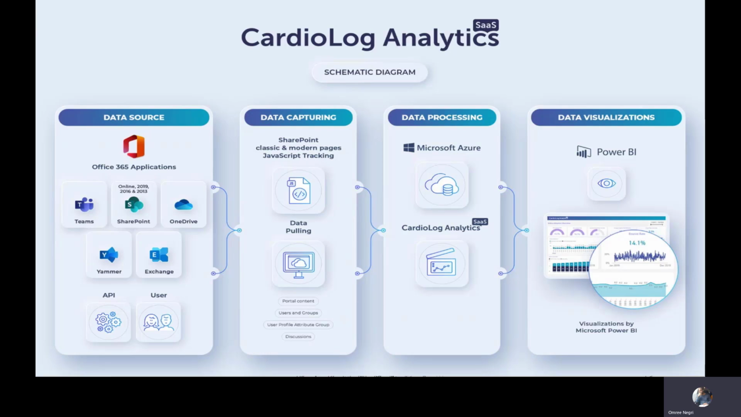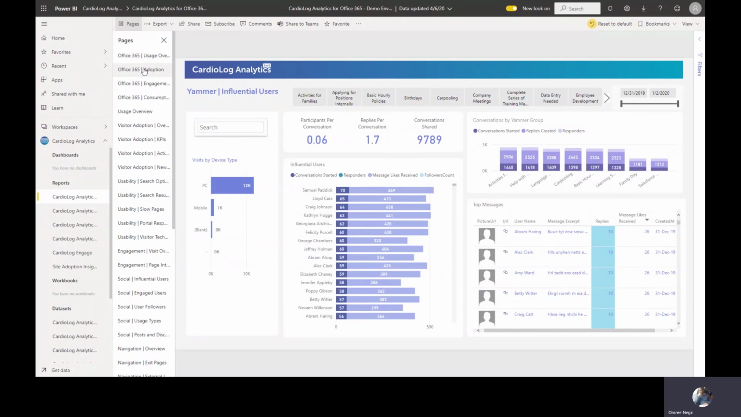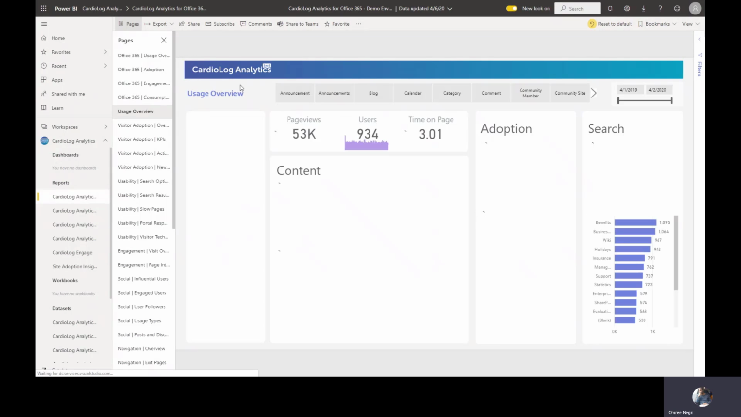Next comes the data capturing. We use different tracking mechanisms, mainly JavaScript and the APIs, to extract the data from the data source. Later on, the data is being processed and stored within Microsoft Azure. And finally, as you'll see in a moment, displayed with Power BI. So I'm going to dive into the demonstration itself, what type of analytics we can show, and how you can help your customers with it.